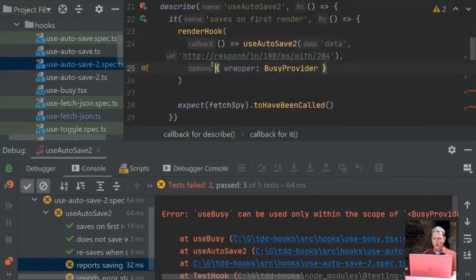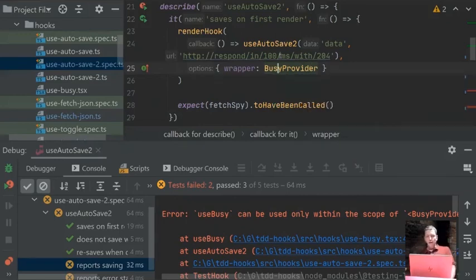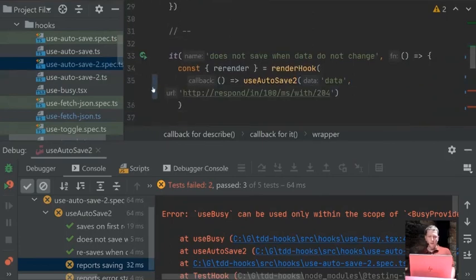There's an option that you can pass to render hook called wrapper. It's just a component that takes children and renders the children underneath itself. So you can wrap anything in anything. It can be your own component. Definitely, it doesn't need to be the provider itself, because the provider can have more complicated signature. So you write your own component that wraps everything.